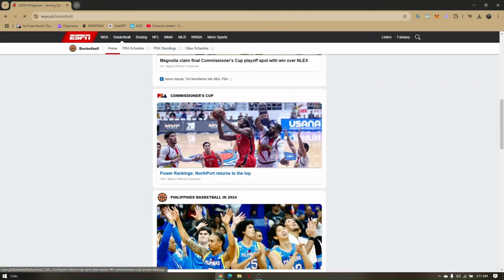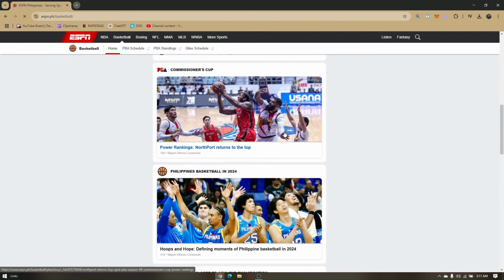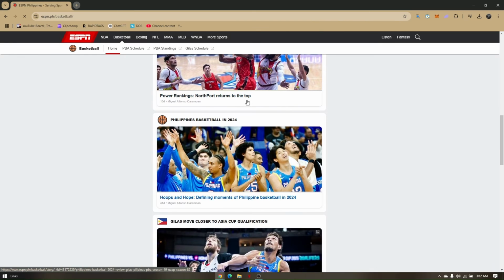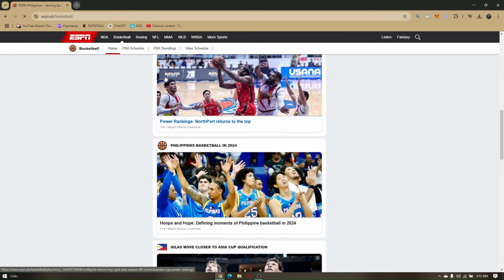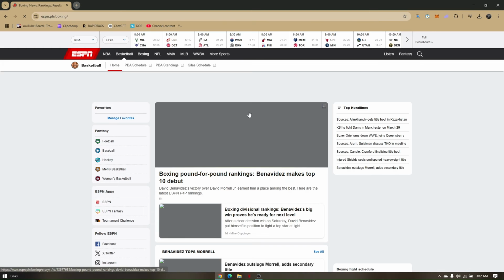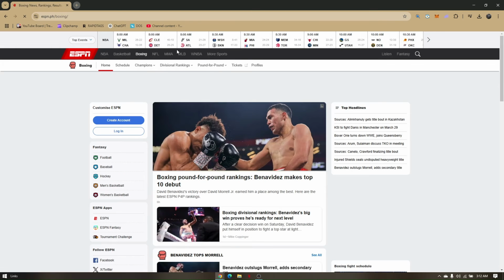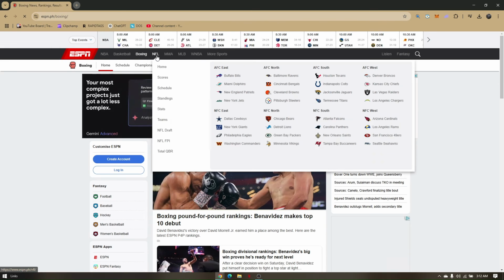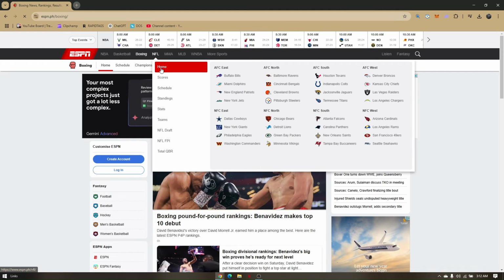So all you have to do from there is go to your playback options, and you should be able to see an option that says CC. Now, closed captioning may not be available for all the matches or all the videos that you can watch from ESPN, but if it is available, then all you have to do is locate that icon or image that says CC.